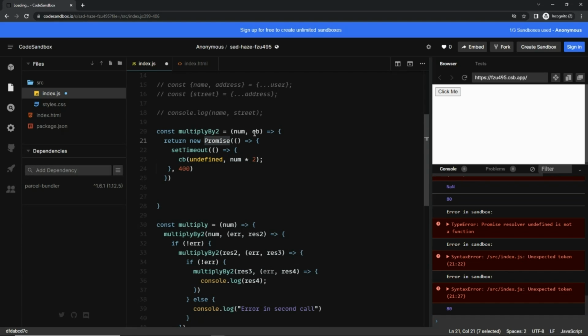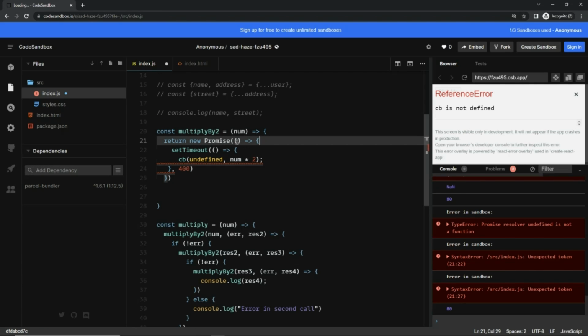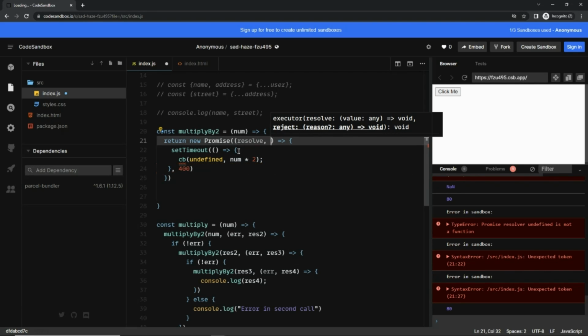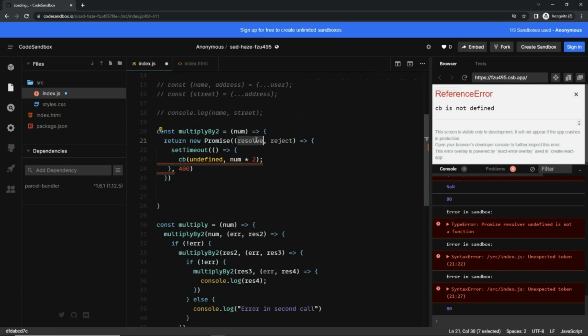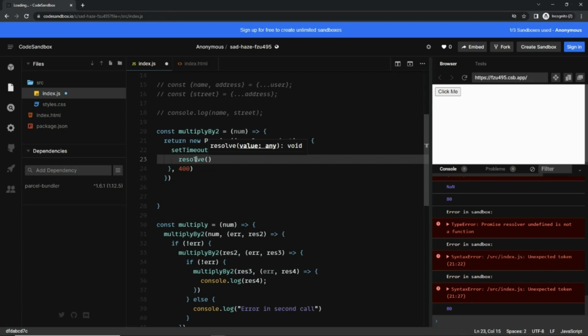So when we are using a promise, this callback is not required, so I can delete the callback. And inside the promise anonymous function, it has two parameters: one is resolve and one is reject. Resolve signifies that your promise was successful, whereas reject signifies that there was some error. Since we deleted the callback from here, we can delete the callback from here as well. And we can call resolve instead and pass the value num into 2.